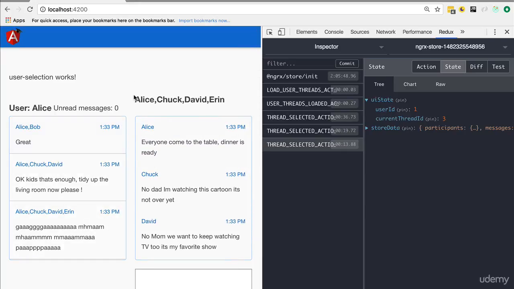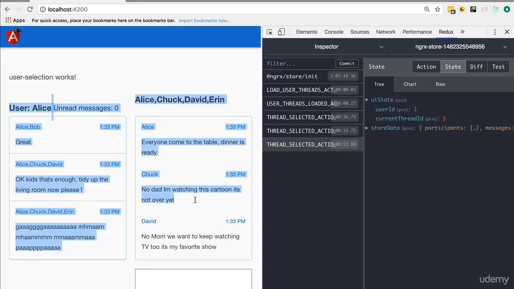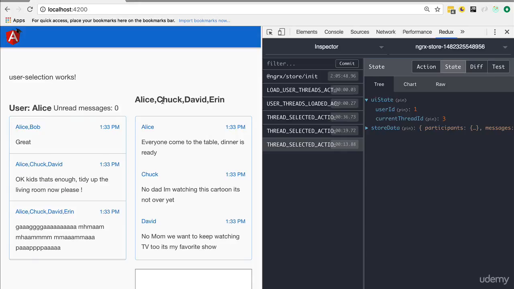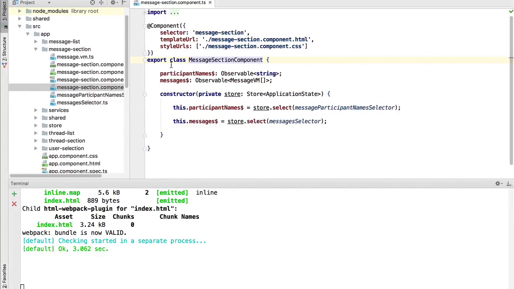Now let's review the implementation of the message section component, this part here where we see the list of messages of a thread. You will be surprised by how similar it is to the other smart component. And this similarity is actually one of the main benefits of using a store-like architecture. All our smart components look very similar to each other. Let's review the new message section component in the following lesson.